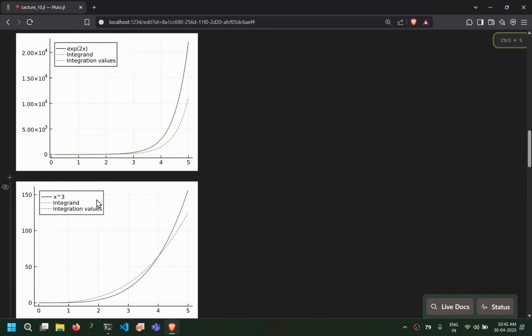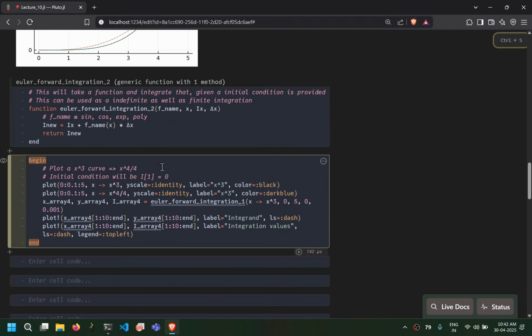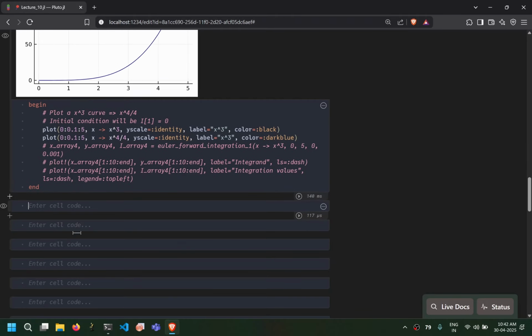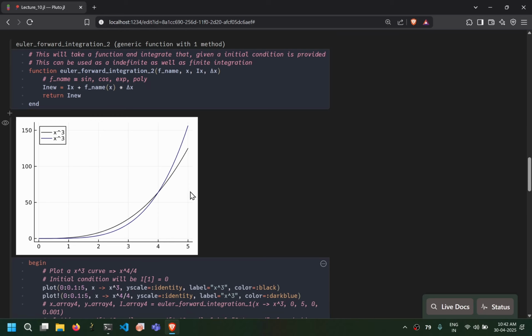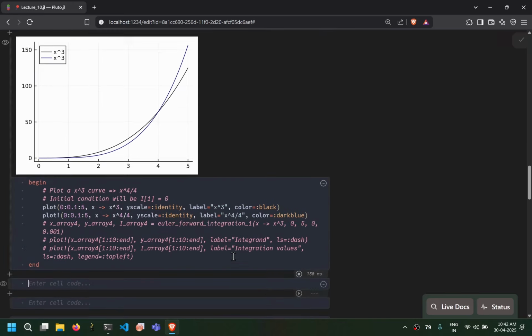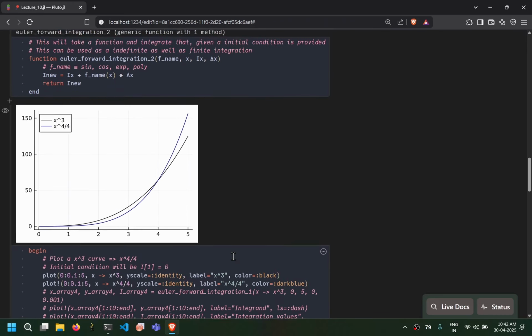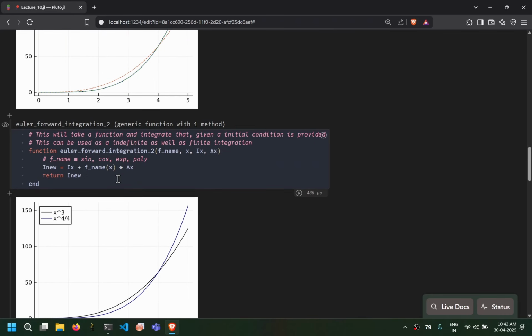So I will not plot everything that I have shown here. I will just do one of them. Let's say that I will do this x cube integration plot. Okay. So up to this part is okay. And let me also plot both of them. And this is going to be study for 4 by 4. Okay. So now let us see how we can use this function here.